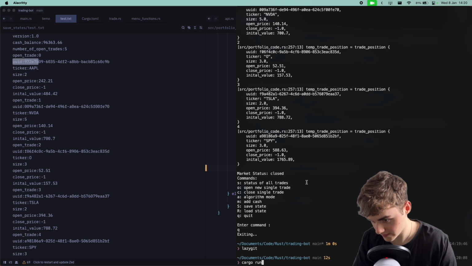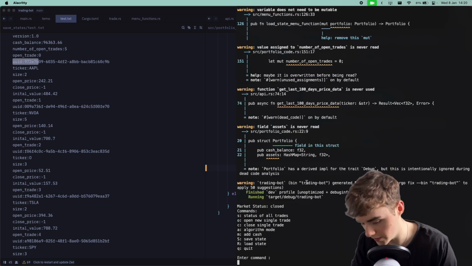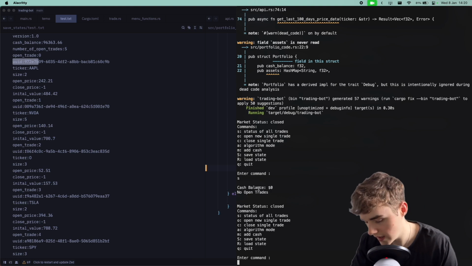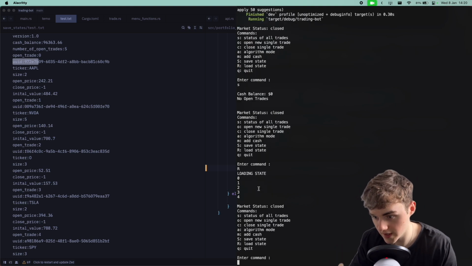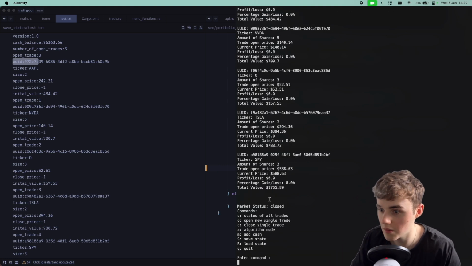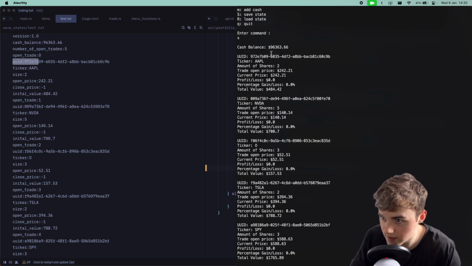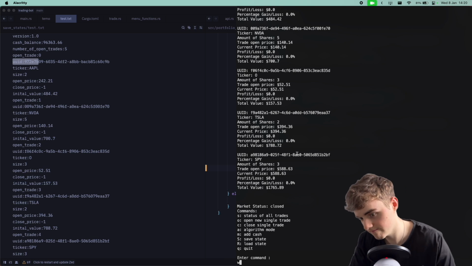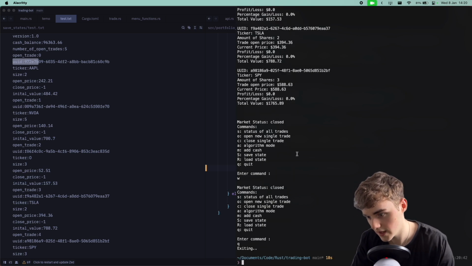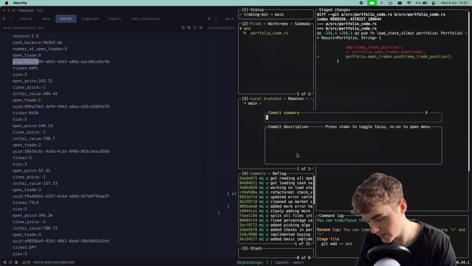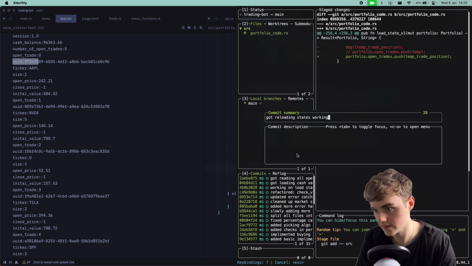Okay, this is the moment of truth. We will check the status. We have no open trades and we have no money. I'm going to load from our previous state and check our status. Oh my goodness. We have now got, I think it's that 96,000, and we've got all of our trades saved. Amazing. That is amazing. I know I committed 5 seconds ago, but got reloading states working.